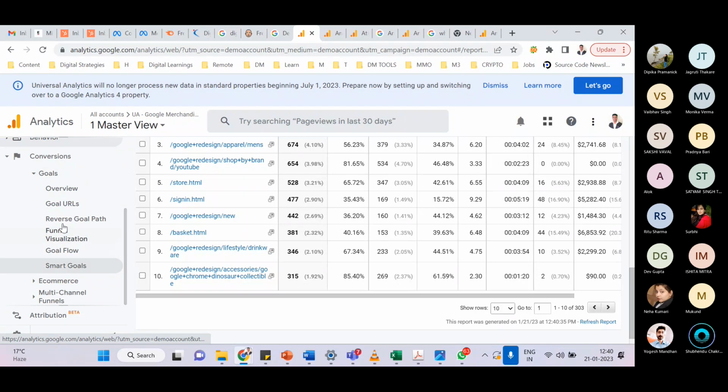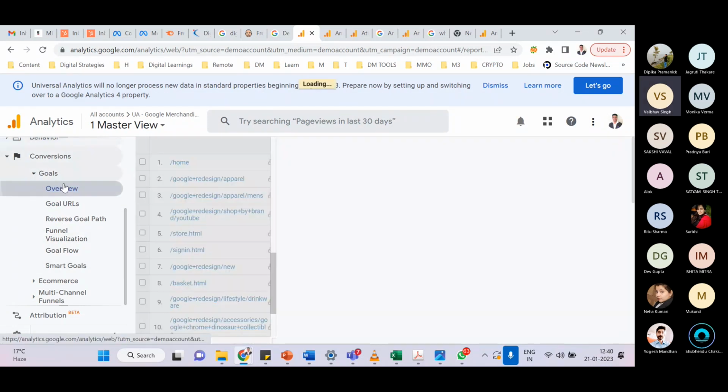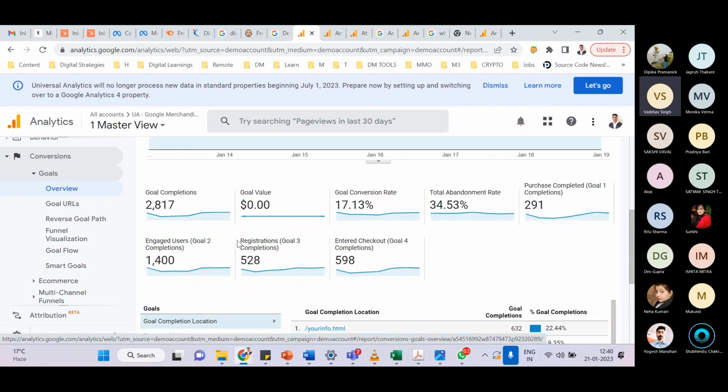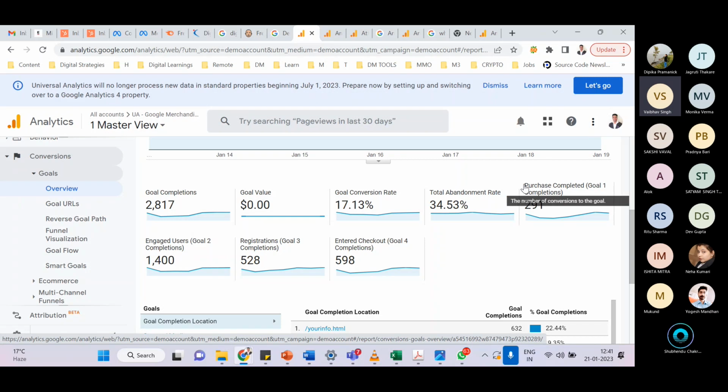goals. So first, what you understand with goals. Goals is something, when people buy something from your website, purchase completed, see it is there. So purchase completed from your website is termed as goals. Cart abandonment rate is people who have added their product to cart but not bought the product. Then in terms of goal conversion rate, it is 17%.